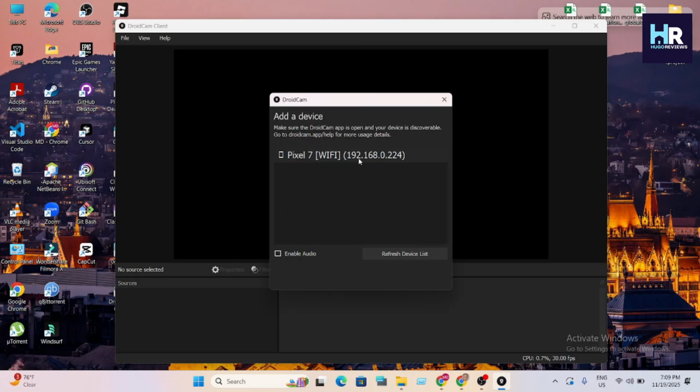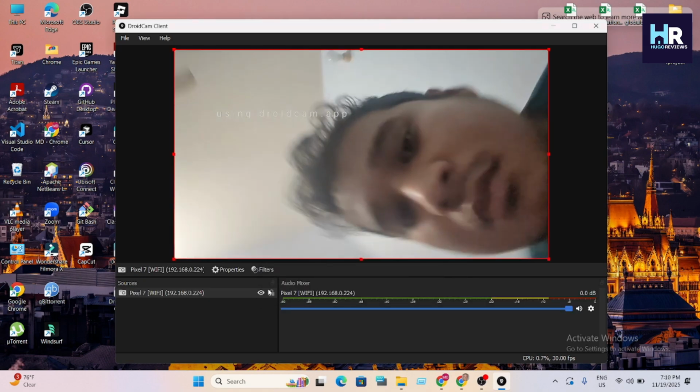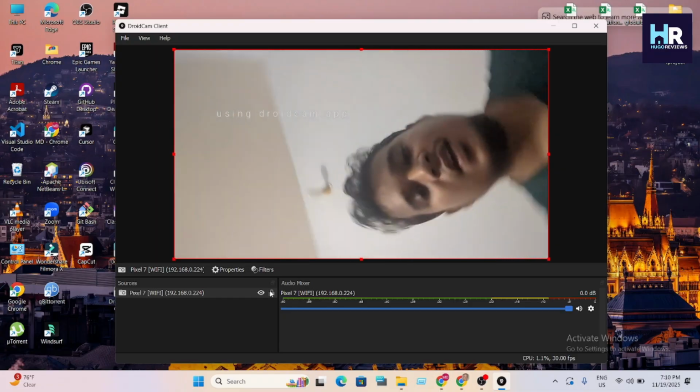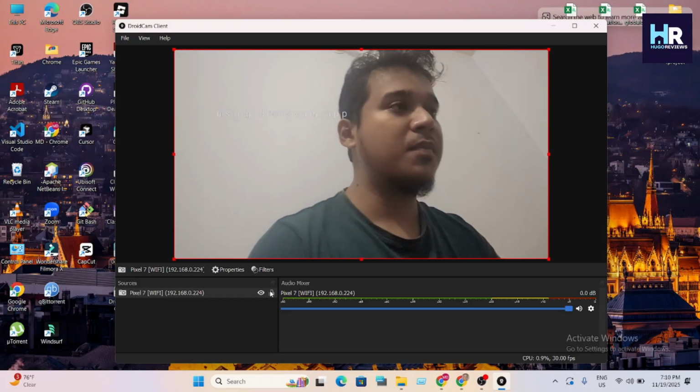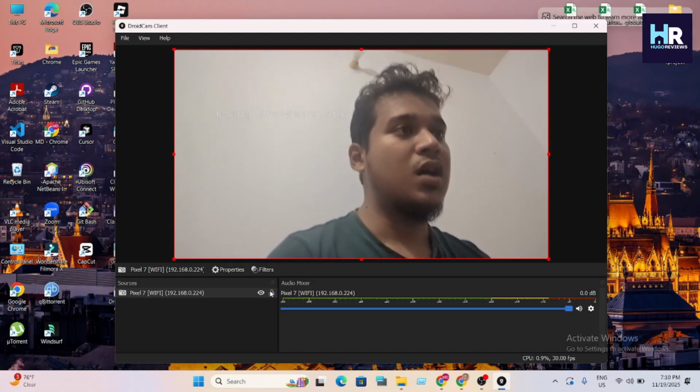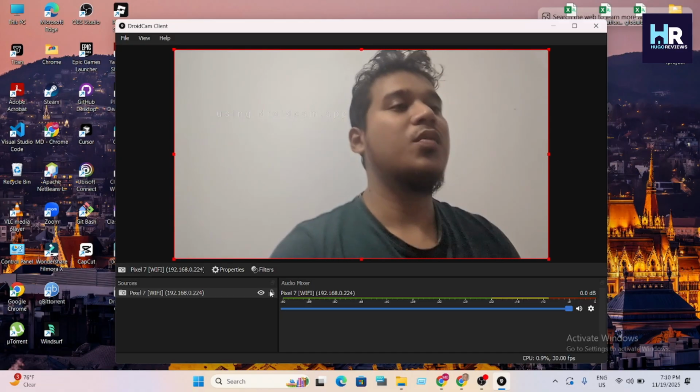For now, since my Droidcam client software is able to locate my device, I'll just click on the IP of my device and add selected device. And sorry for the weird angle. So this is my front cam, and I am able to locate my front camera with Droidcam.